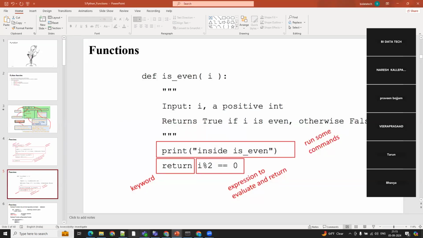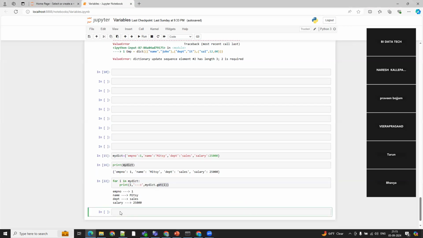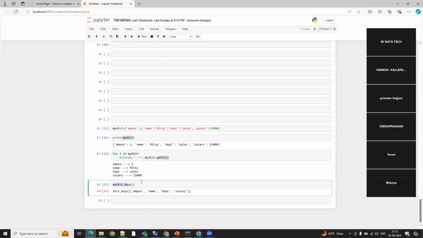Let's say I wanted to print only values, only keys. So for that, my dict dot keys. This is a very, very important question in Scala language. There also we use the same function as it is, dictionary dot keys. There we don't call it a dictionary, there we call it in a different way. So dict dot keys.